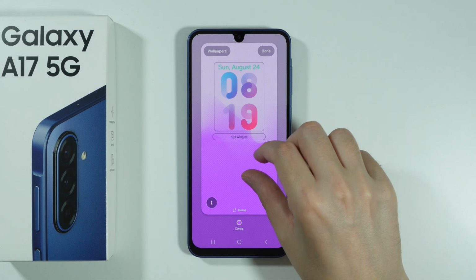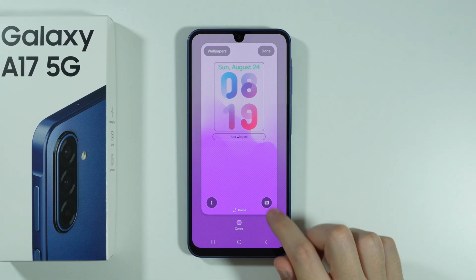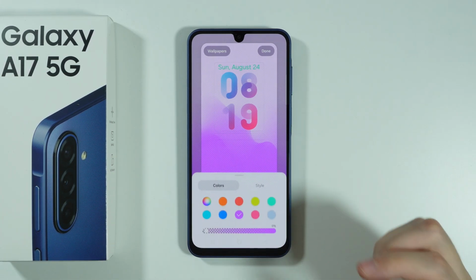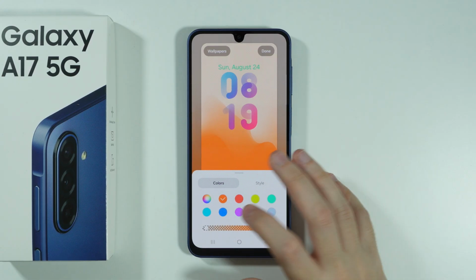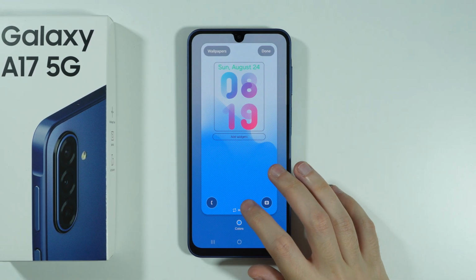And then in some cases, we can also zoom in, zoom out, and find some additional options at the bottom of the screen. In this case, I can choose a different color. So for example, I'm going to choose this blue one. In some cases, we have different options, of course.